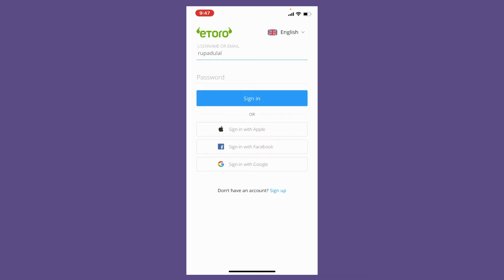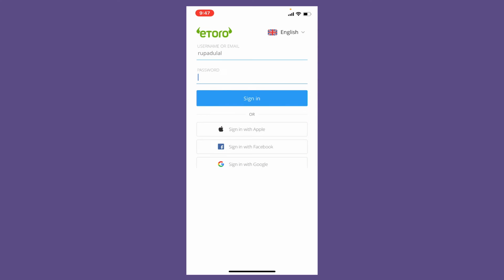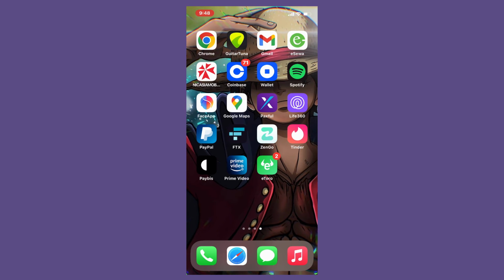If you ever wish to log back into your account, you must know your credentials. Go ahead and type in your username or your email address in the first text box and type in your password on the next. Once entering your credentials, tap Sign In and you'll be able to get access back to your account right away.